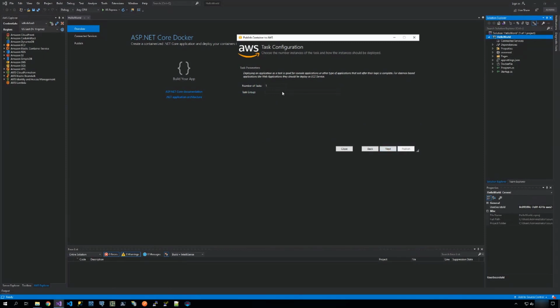So for this task, this is going to be one instance, so we're going to leave that the same. But if we were creating a cluster, we'd choose possibly more than one task. In task group, we'll just call it Hello World Task Group.